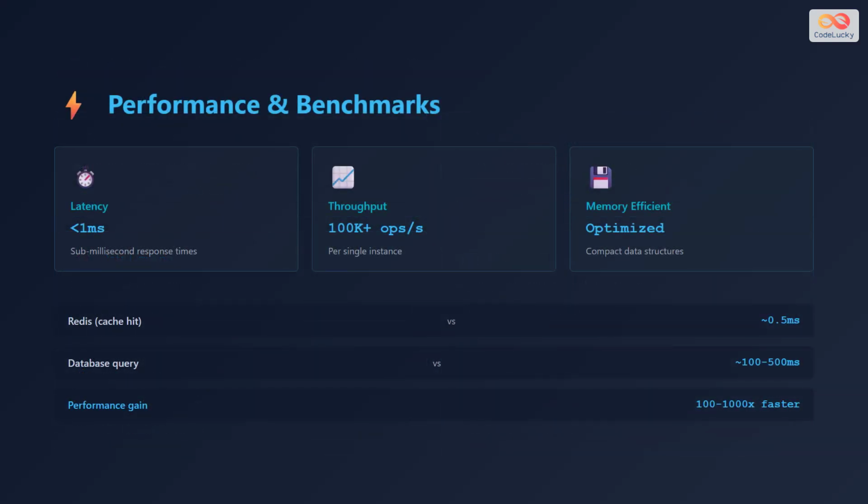Redis performance is exceptional. Latency is less than 1 millisecond for typical operations. A single Redis instance can handle over 100,000 operations per second. Memory usage is highly optimized through efficient data structure implementations. When you compare Redis to traditional databases, the difference is striking. A Redis cache hit takes about 0.5 milliseconds. A database query typically takes 100 to 500 milliseconds. This means Redis delivers 100 to 1,000 times faster performance. This dramatic speedup is why Redis is critical for high-performance systems.